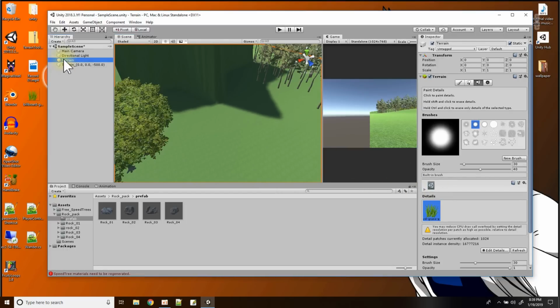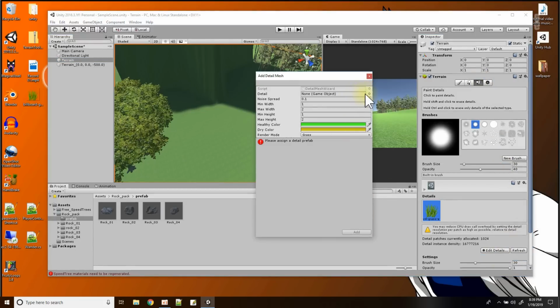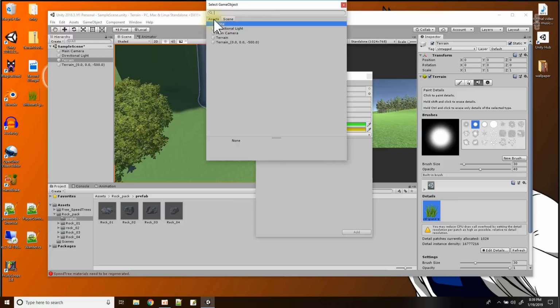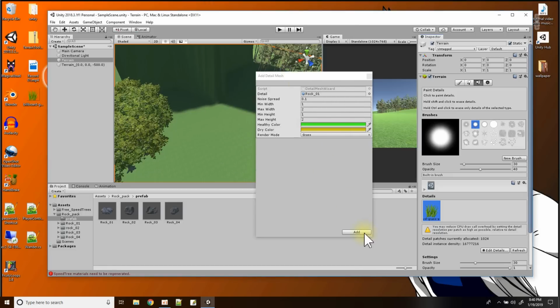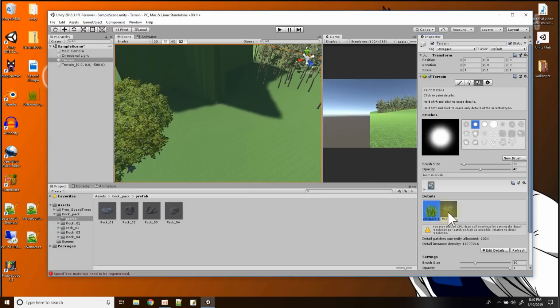So I click the terrain, and I click the paint details, and then I click edit details. And I'm going to add a detail mesh. And now let's see what we got. So in the scene, I don't have any rocks to add, but here in my assets folder, I do. So I'm going to try adding this rock and double click and say add. And there we go, we got a rock.